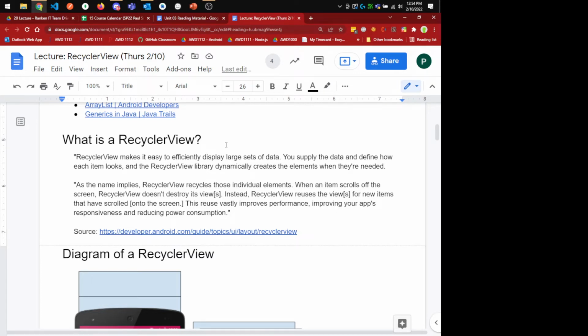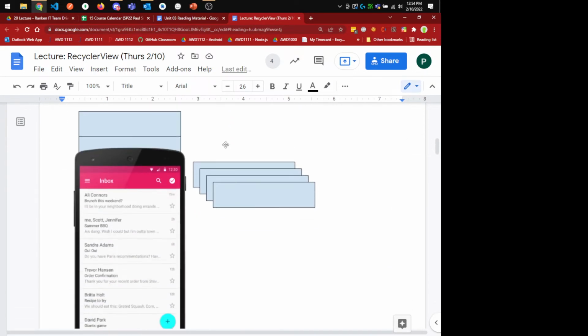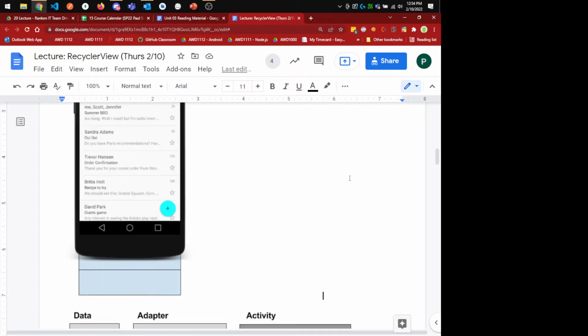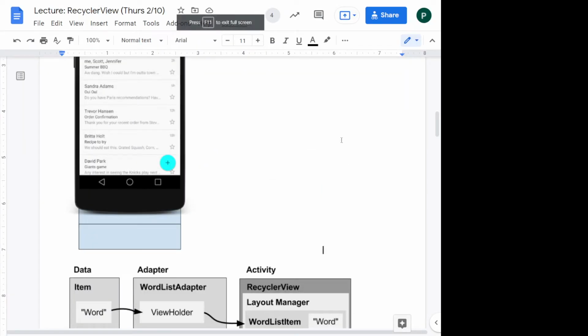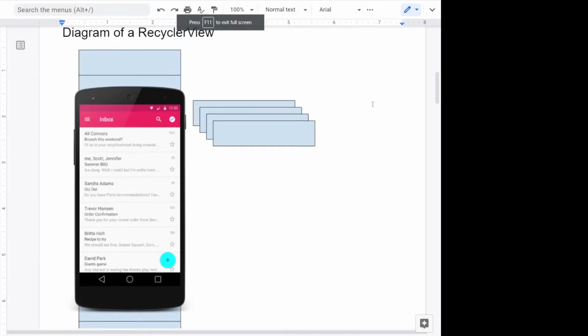Battery consumption, power consumption. So if you look at chapter 4.5, let me press F11 and get this into full screen. There's a picture here that I pulled from your textbook, which does a decent job of diagramming what this normally looks like. So here in the middle, you can see the items, and it looks a little bit like Gmail, because Gmail's using this recycler view. So you've got your list of items.